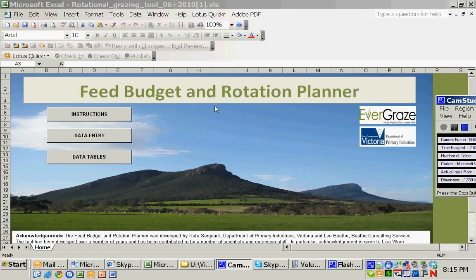My name's Kate Sargent and I'm going to show you today how to use the feed budget and rotation planner to calculate a simple feed budget. The feed budget and rotation planner main menu has three tabs. The first one is the instructions, the second is about the data entry, and the third is the data tables.